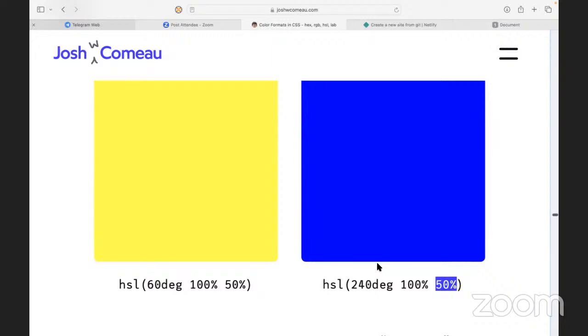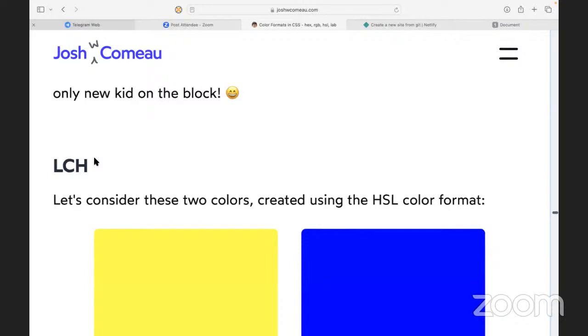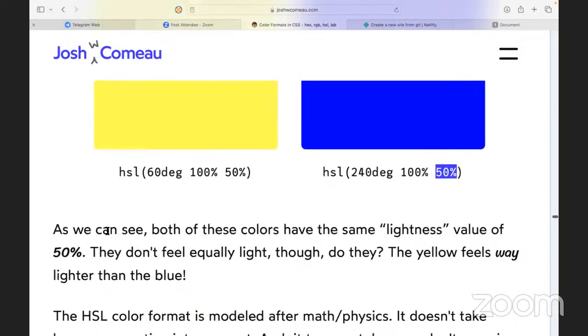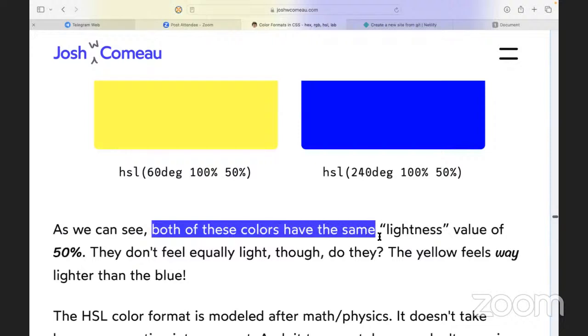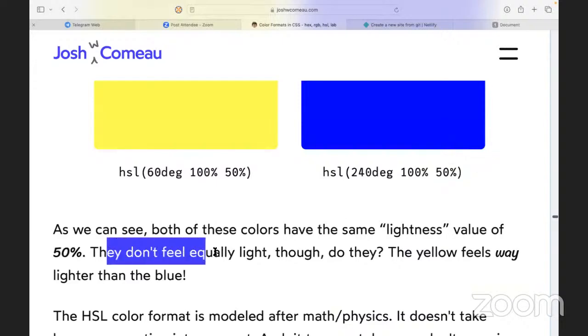For that reason, people came up with the idea of LCH. You can see the article now. As we have seen, both of those colors have the same lightness value of 50%. But now we can see they don't feel equally light.